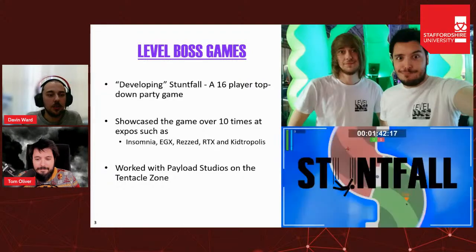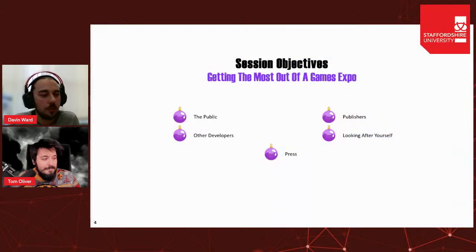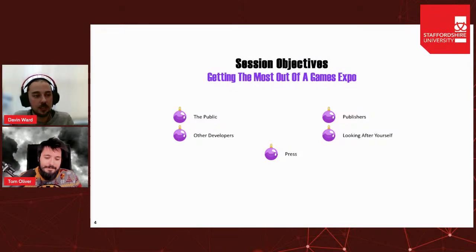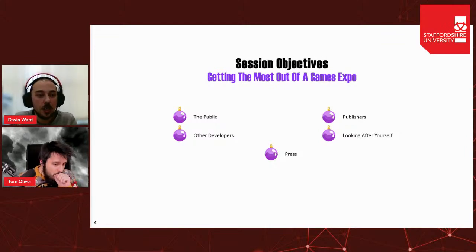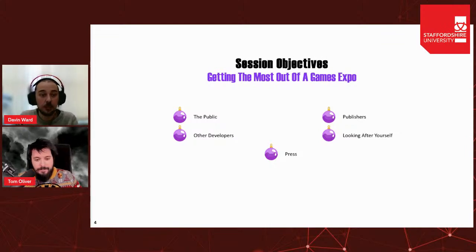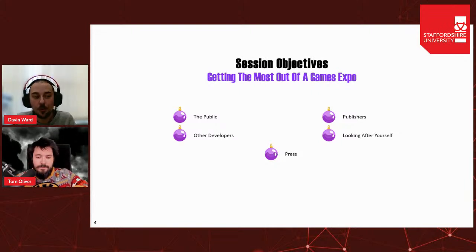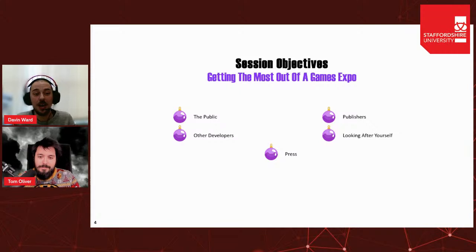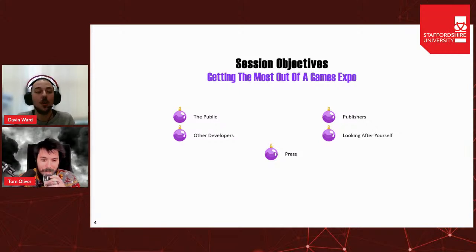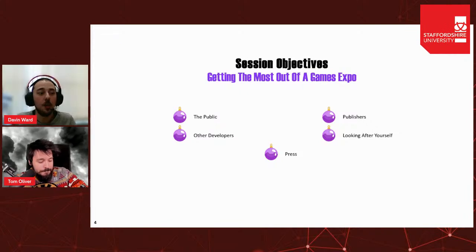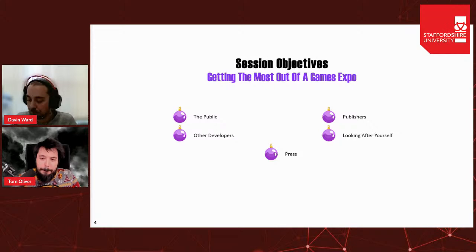But moving on, these are the sort of things that we want to talk about today. We can break it down basically. First, we've got the public. What do we do to get the public involved? How can we incorporate other developers, things like publishers and the press? And then also, most importantly, how to look after yourself when you are at an expo, because they are very long, grueling days, and they take a lot of preparation and a lot of aftercare as well.